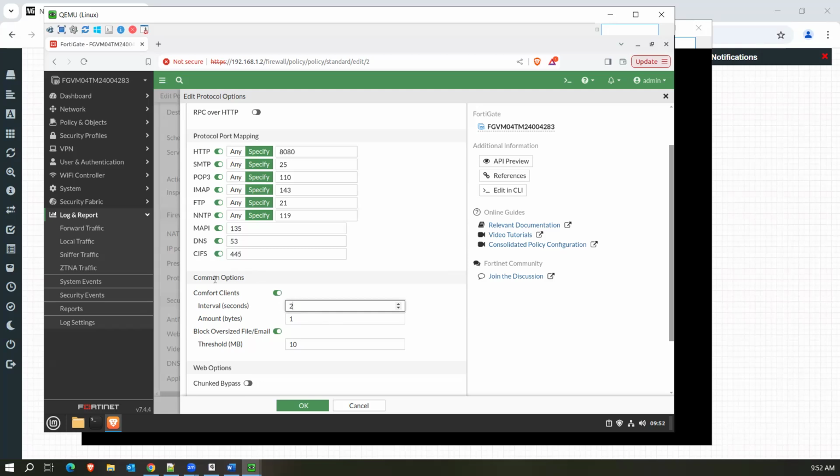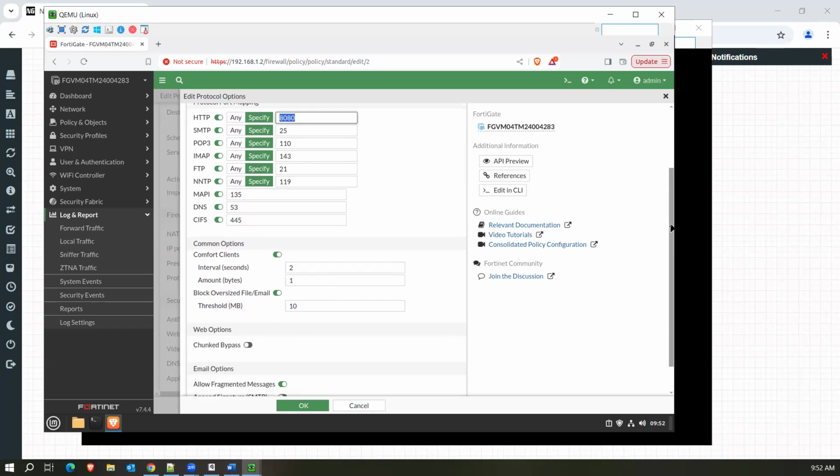So this is where the application knowledge comes in. Only if you know what kind of application you want to be inspected, on which port the application will traverse, and what protocol it will use, only with this information will you be able to define these settings.